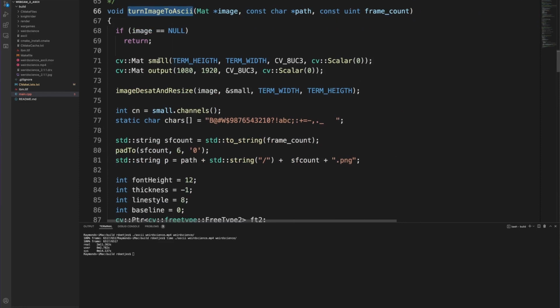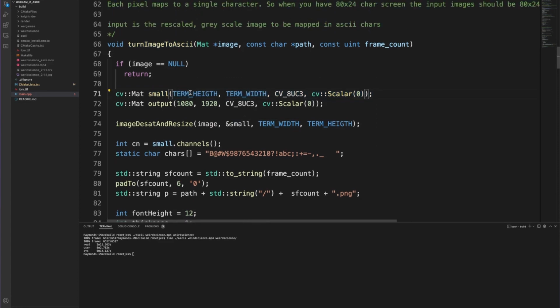So here we create that new small screen where we resize it. That used to be a separate function, but since I wanted everything to be atomic in a single thread, I introduced it here on the stack. And here is the image size that we defined for the PNG: 1920 by 1080, 8 bits color depth, and the scalar set to 0, which means 000, it's a black image.